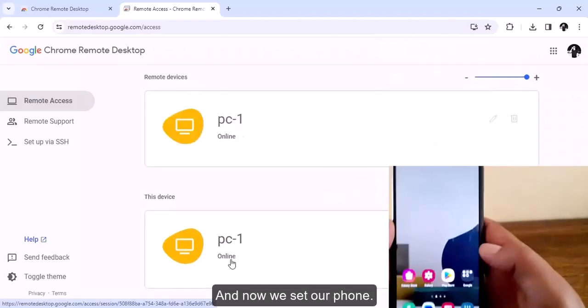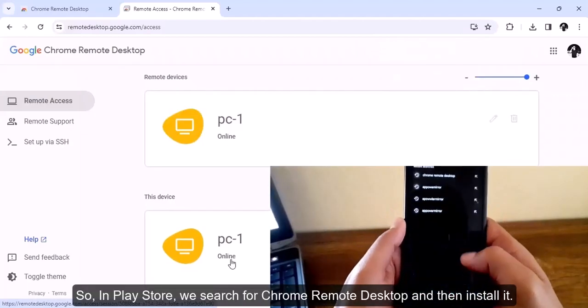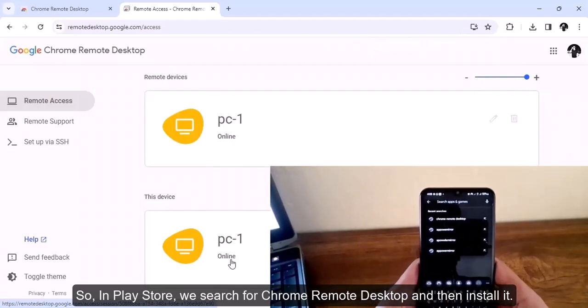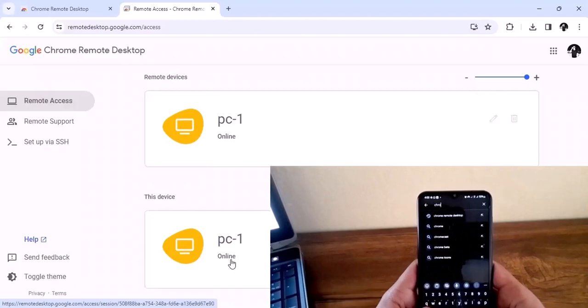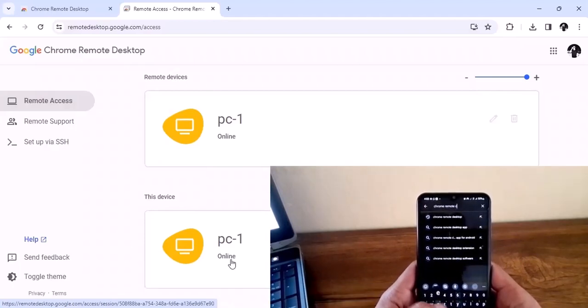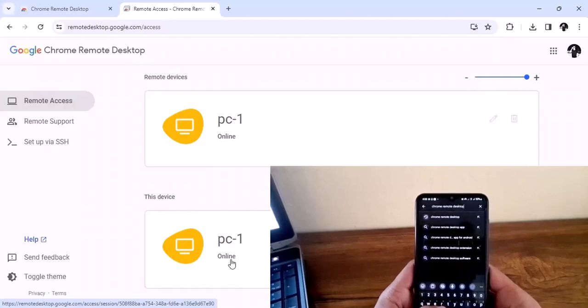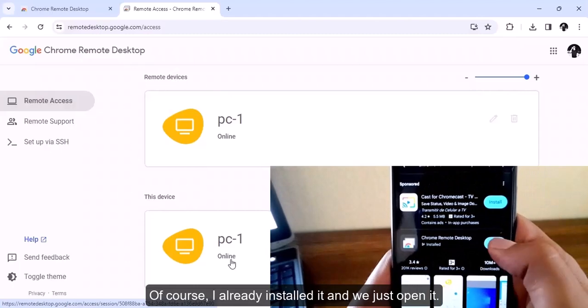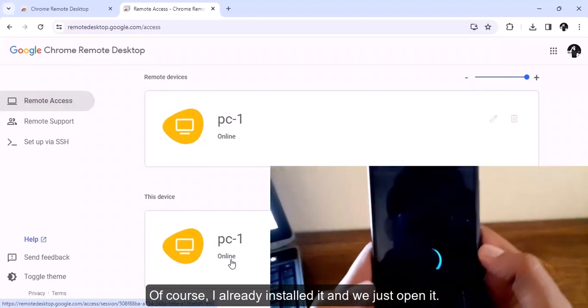And now we set up our phone. So in the Play Store, we search for Chrome Remote Desktop and then install it. Of course, I already installed it, and we just open it.